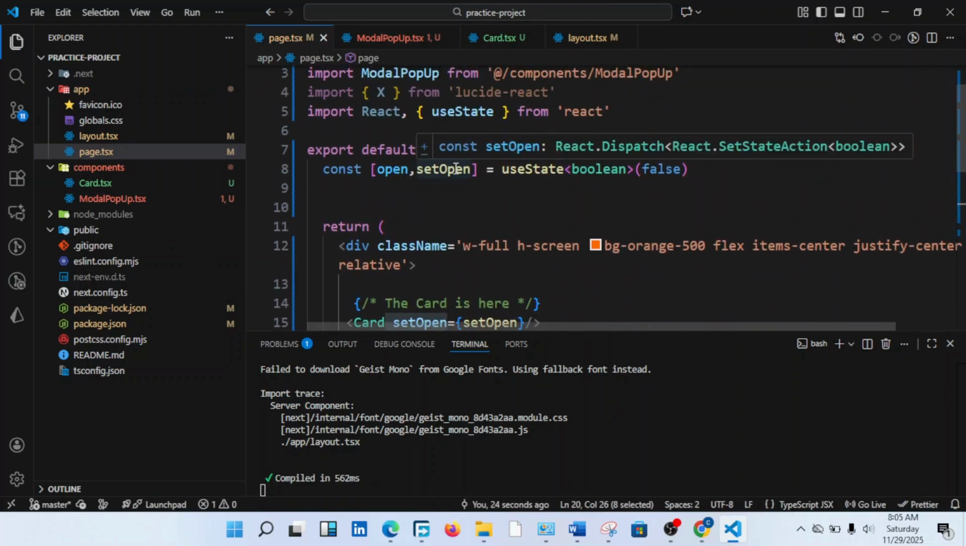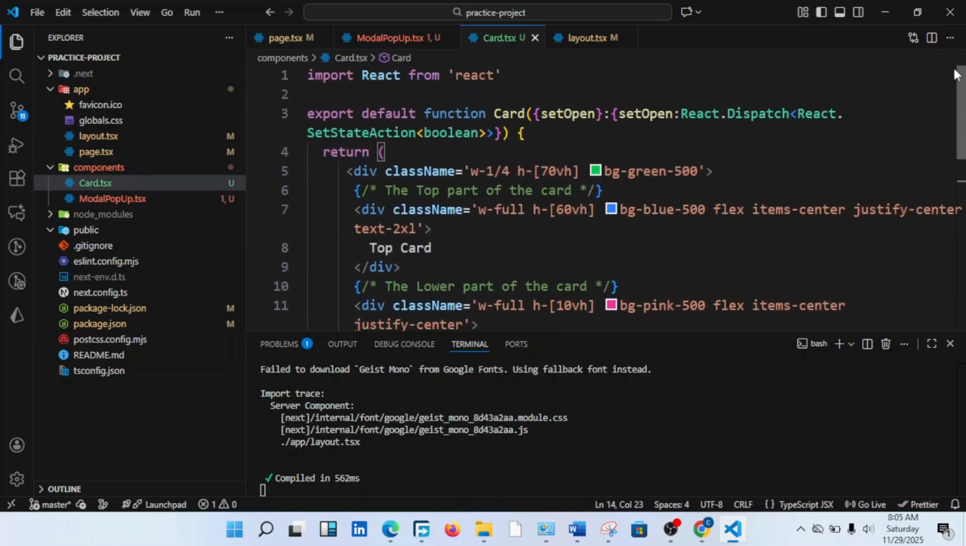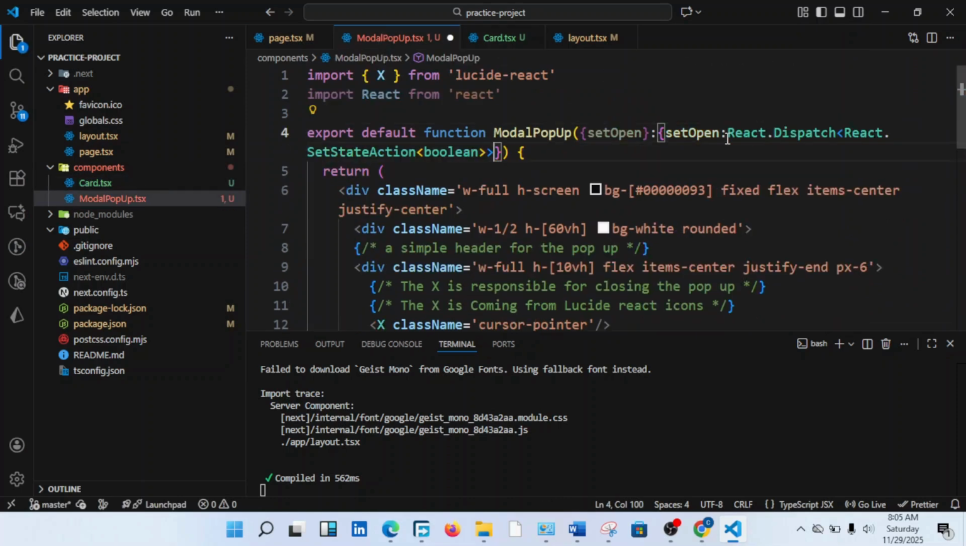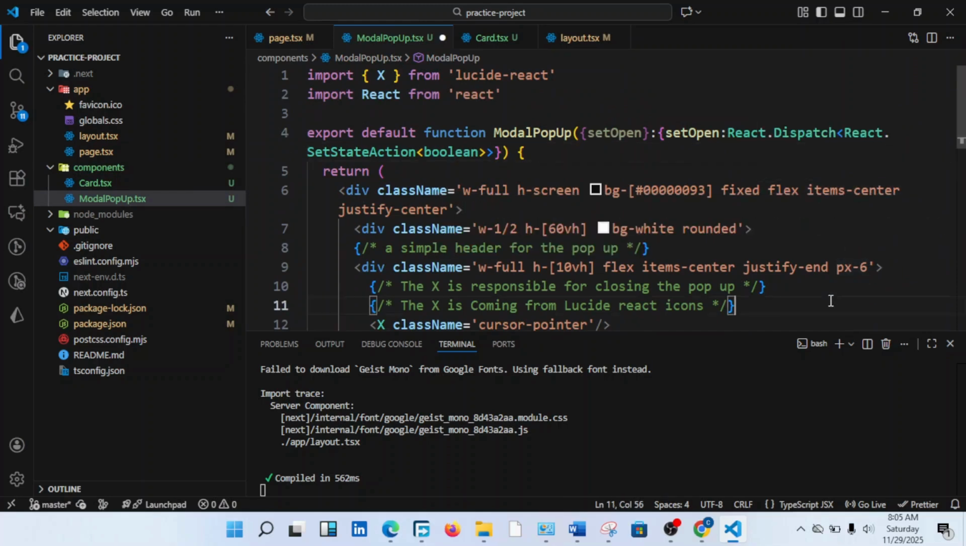I hover on this one here, and I get the type which is here, and I bring that type inside the modal pop-up here. Okay, I put it there. So after doing this, I am just 99% done.